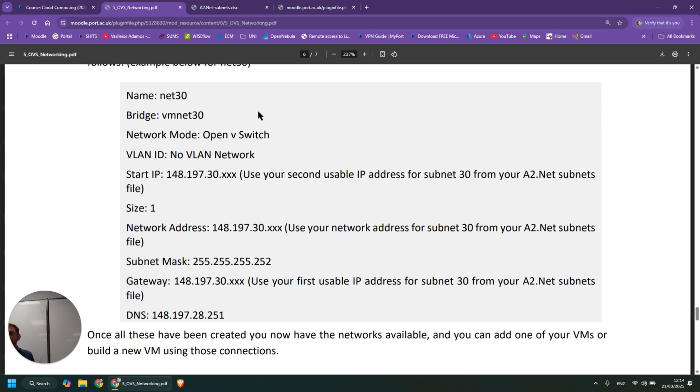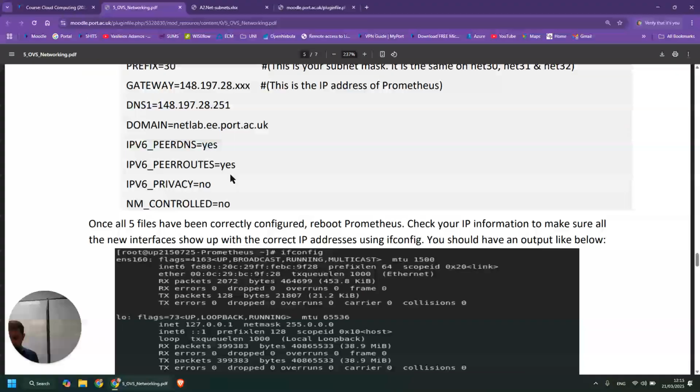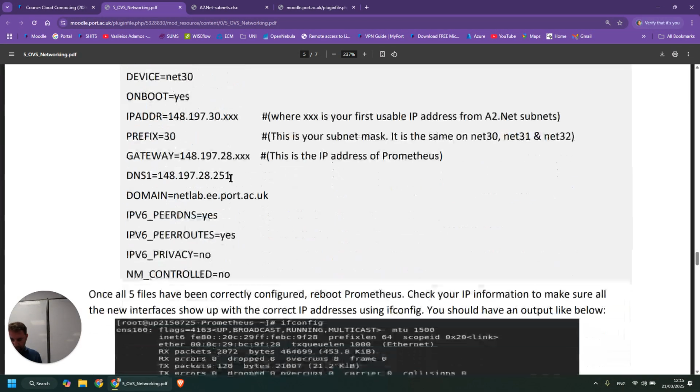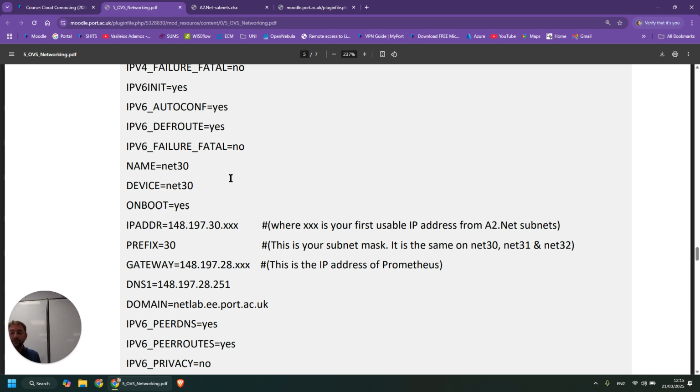Okay, so this is the IFCFG configuration file for net 30. We can see here that we have a start IP address, which is going to be the second usable IP address, because now here we're, oh, sorry, I'm in the wrong place. Let me go to, was it this one? This one, yes. So this is the IFCFG net 30.